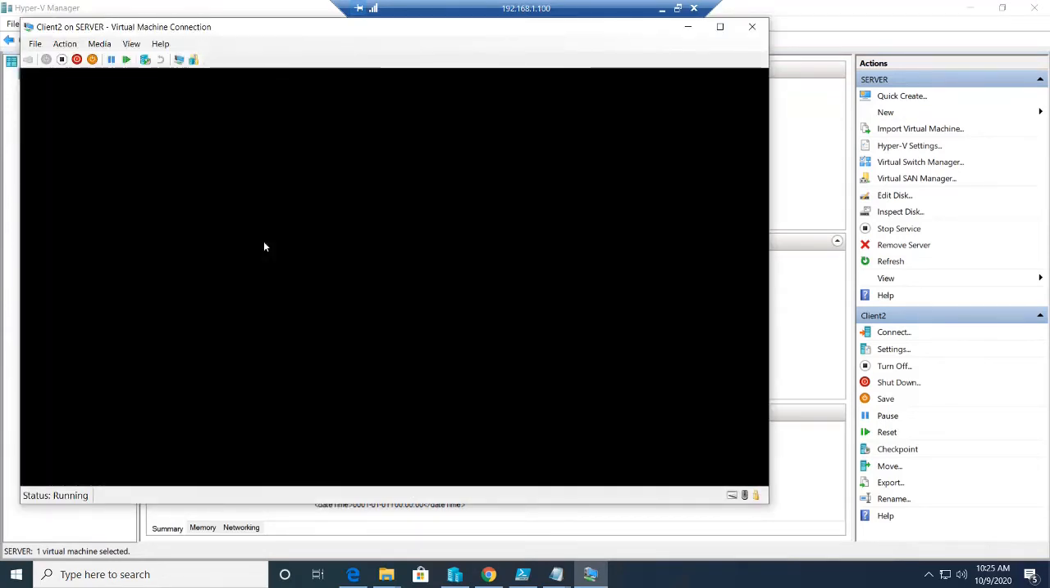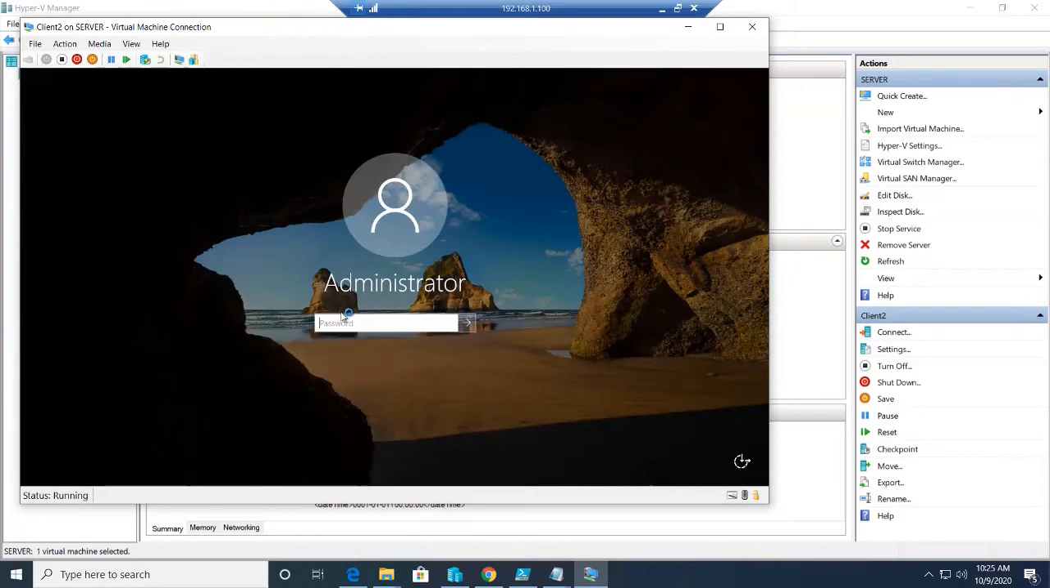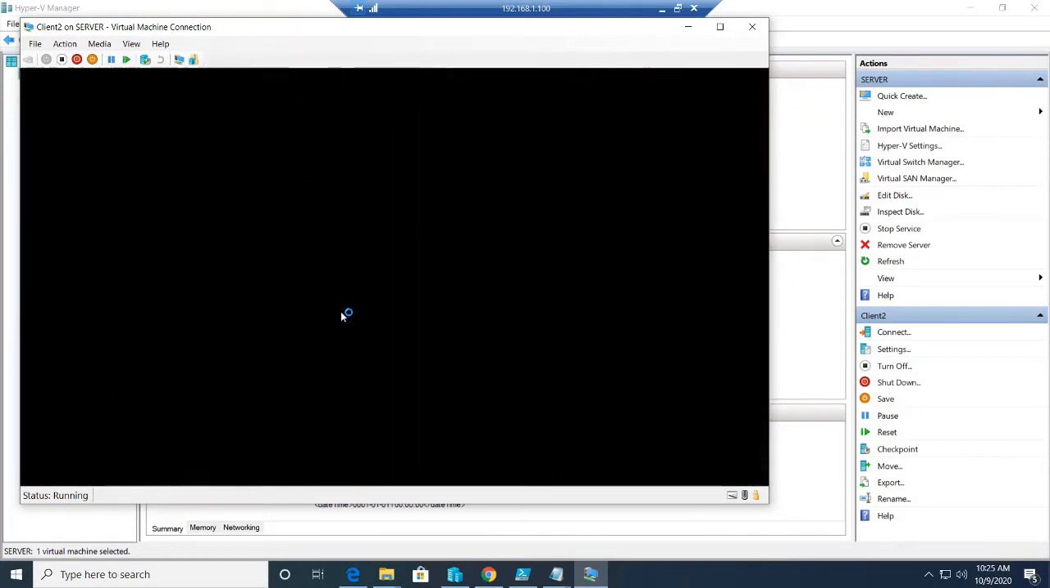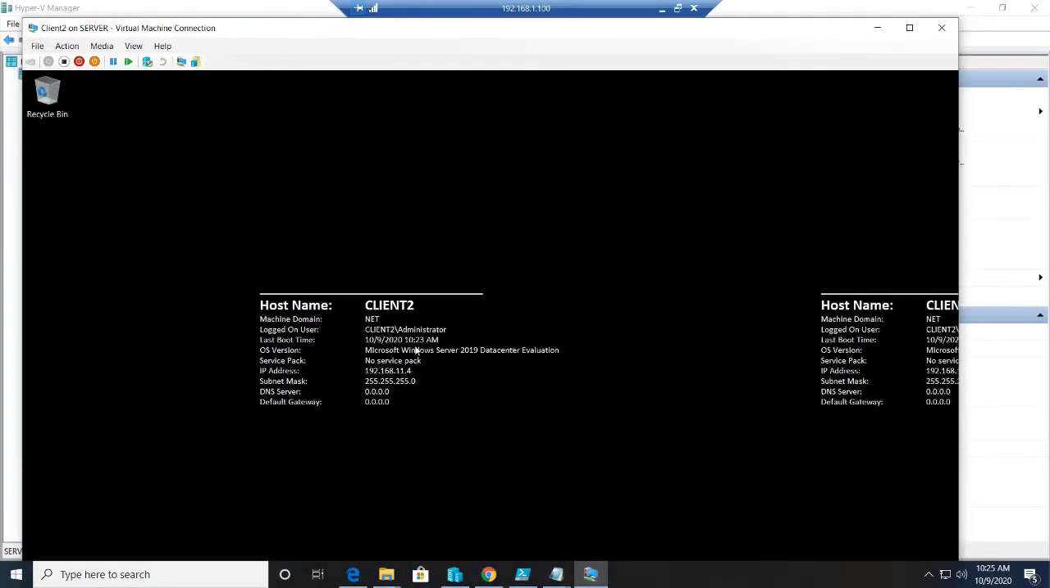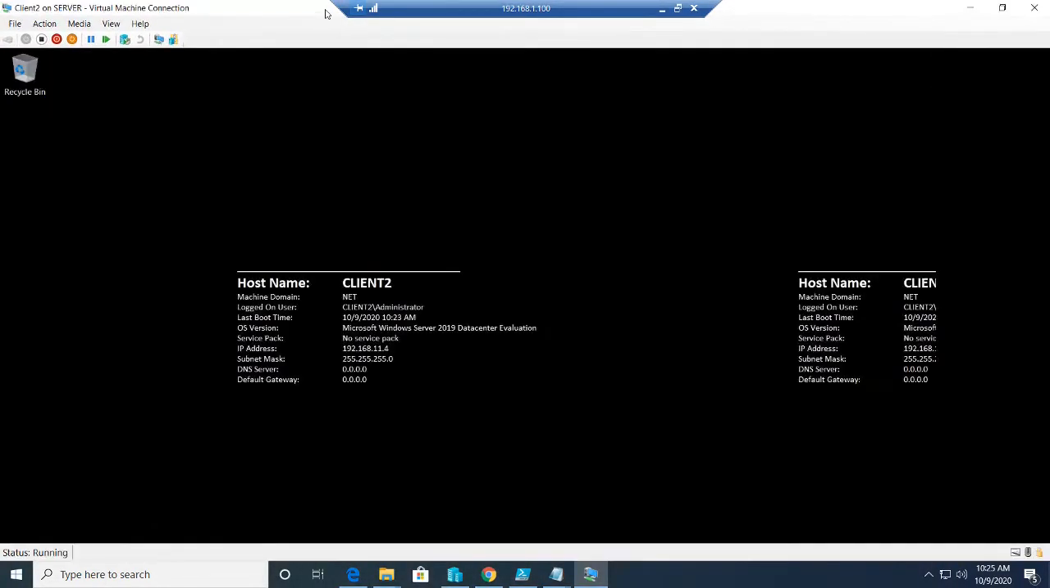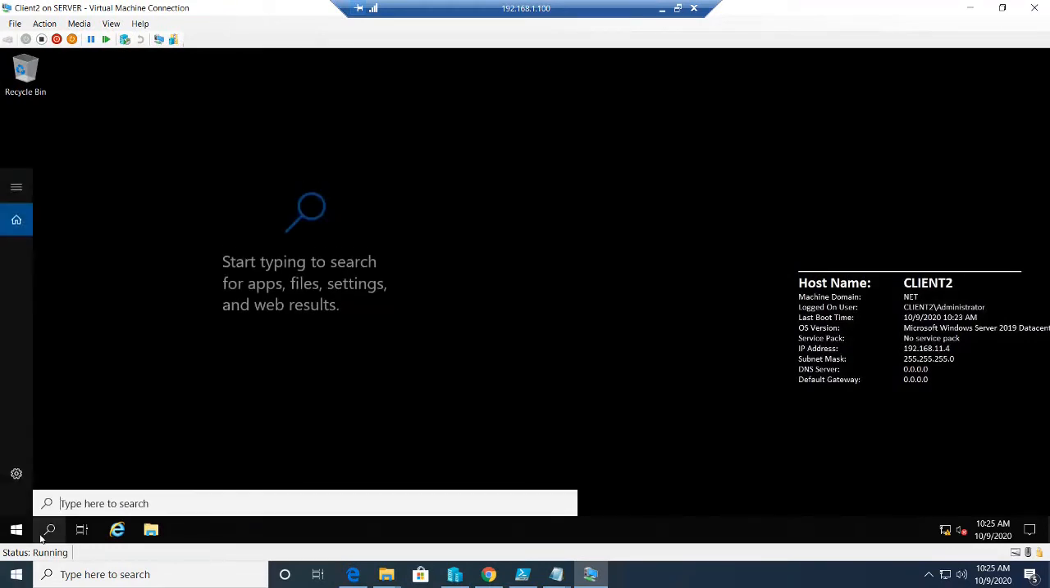So let's log on with the same password, which is SomePass1, and it has an IP address of 11.4. For now, let me go back and open a command prompt. It takes a bit to load for the first time.